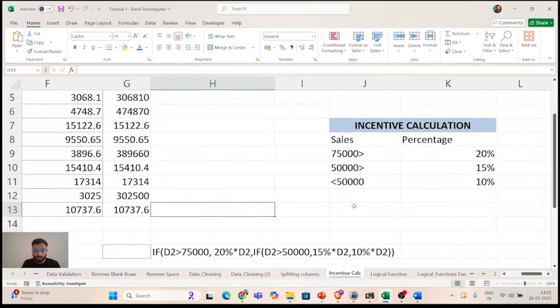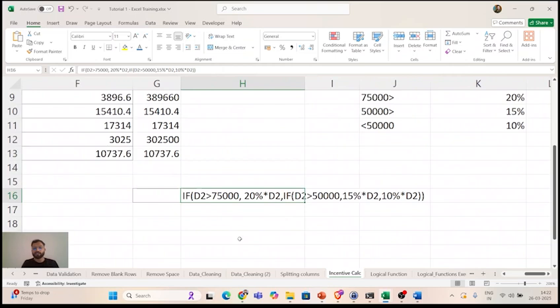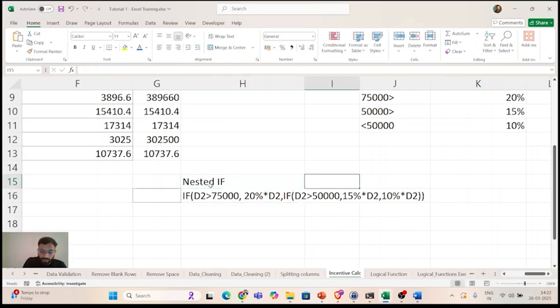Expand this. See this formula, guys. If there is any confusion, tell me. What I'm doing is comparing, and this is a nested if. This is a beautiful example of nested if. Nested if means an if inside another if.